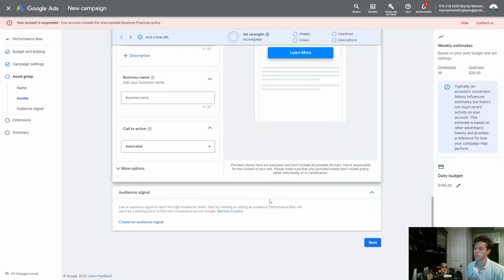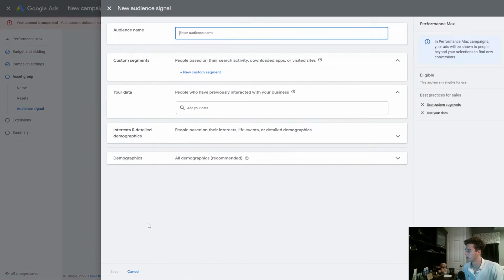I think there's a lot of different things to test in this, and I've heard several different strategies that people do. One being they don't do anything. They leave it broad and let the AI go out and find it. And I'm of the mindset that why don't we give it a couple options and help guide it to find the right person. So we're going to create an audience signal. In this case, we're just going to call it hiking backpack. All right, then we can add in custom segments.